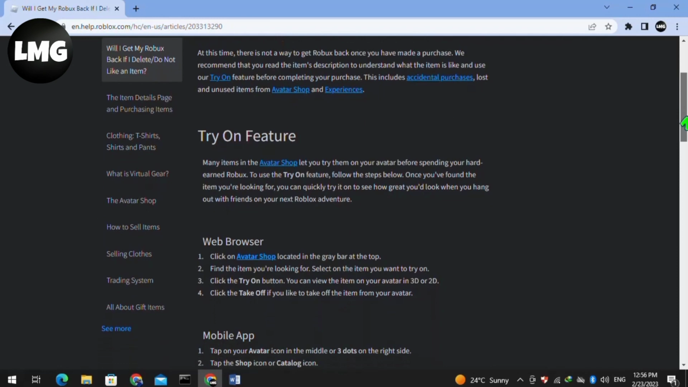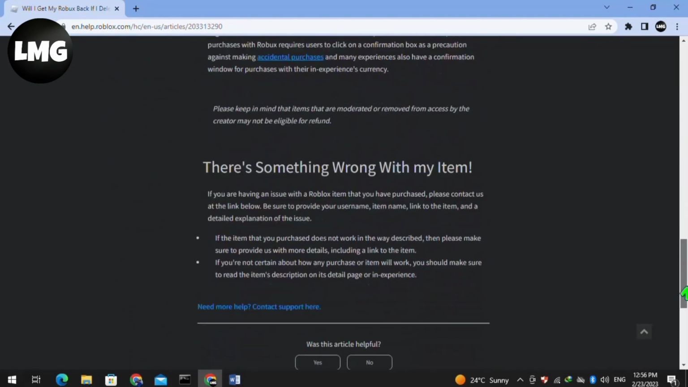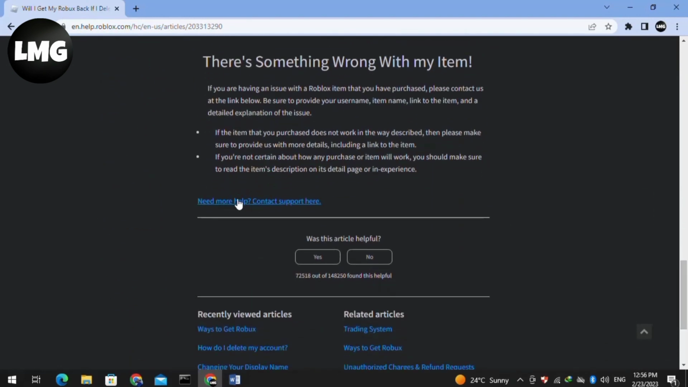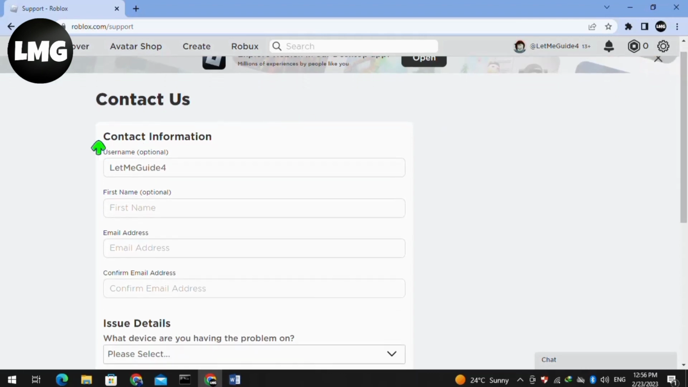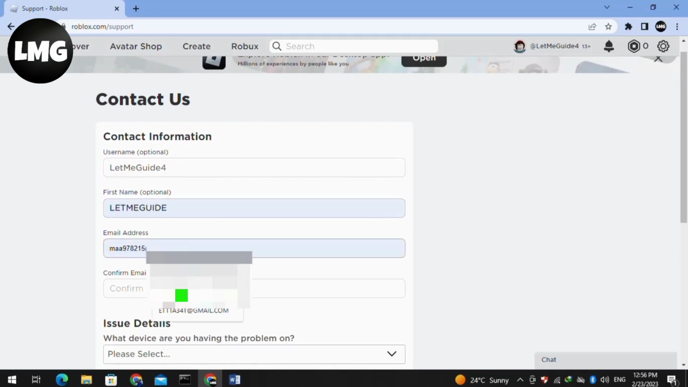You have to just scroll down and here you will find a link which is named "Need more help, contact support here". You have to just click on this link to open it. After doing so, you will find the interface. Here you have to just put in the contact information first, including your username, your first name, your email address, and again confirm your email address.